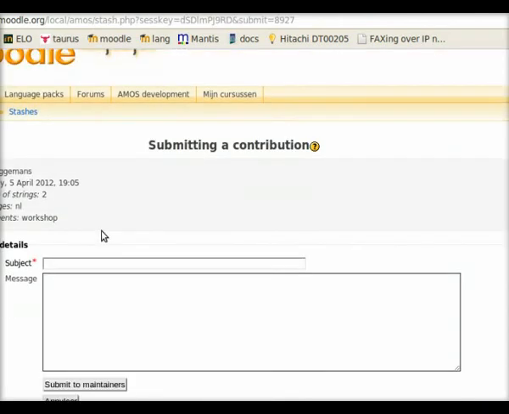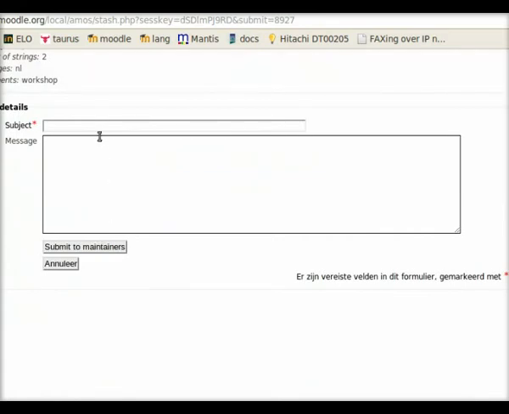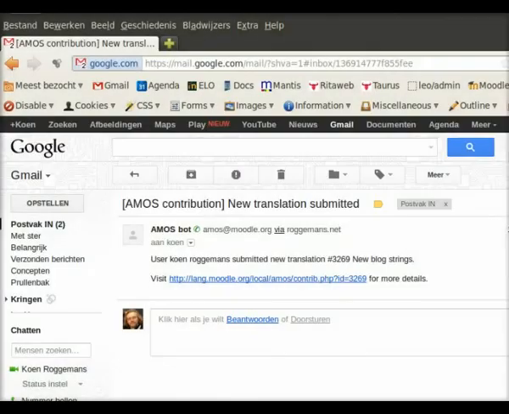I have the occasion here to fill in a note for the language pack maintainer, and when I'm ready with that, I submit the note also to the language pack maintainer. The language pack maintainer receives an email like this one when you send in your strings.